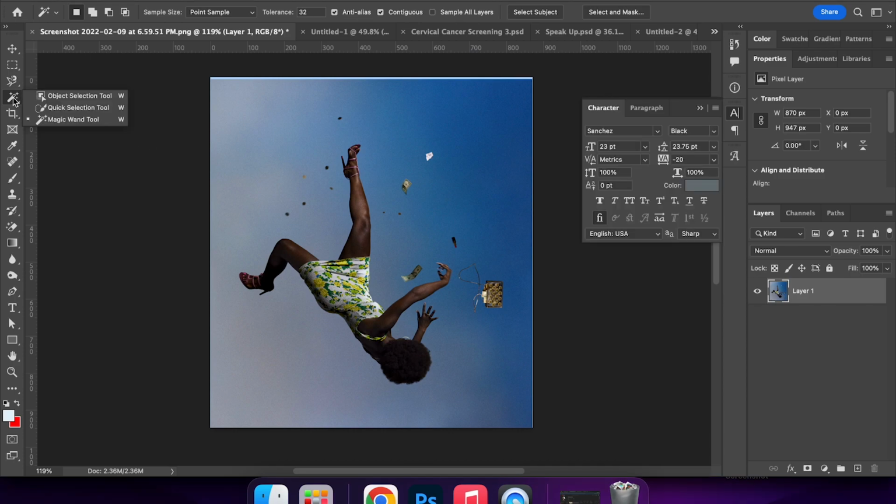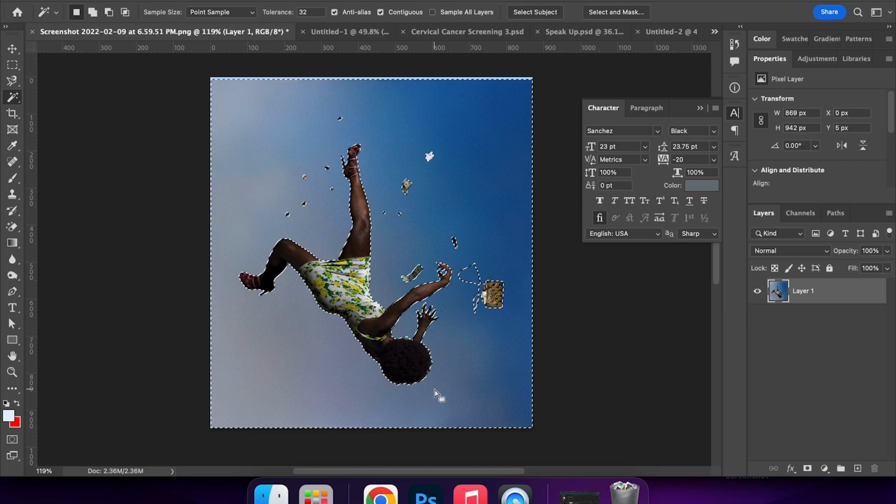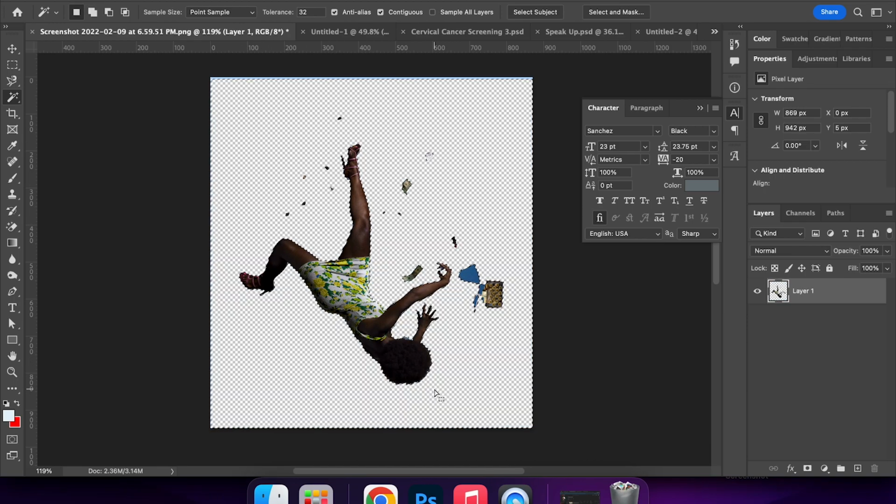We have the magic wand too. All you have to do with this is just click on the part you want to select and it automatically selects that area using contrast and color variations. So let's go ahead and undo this.